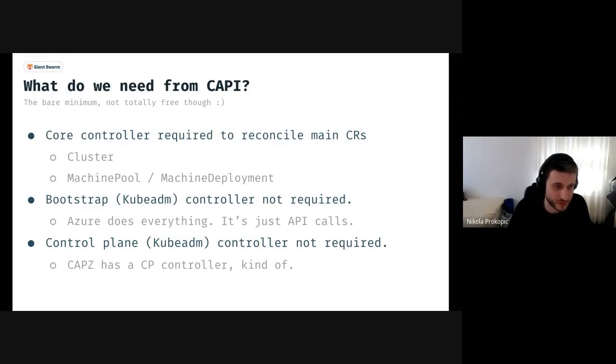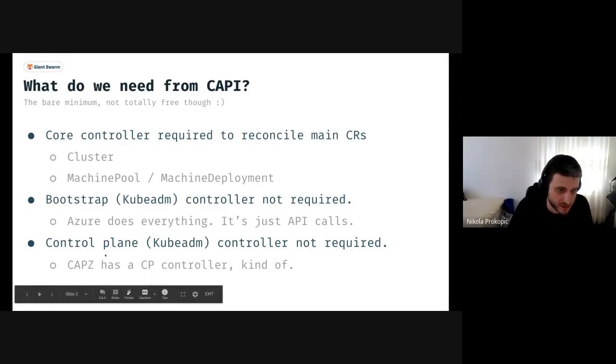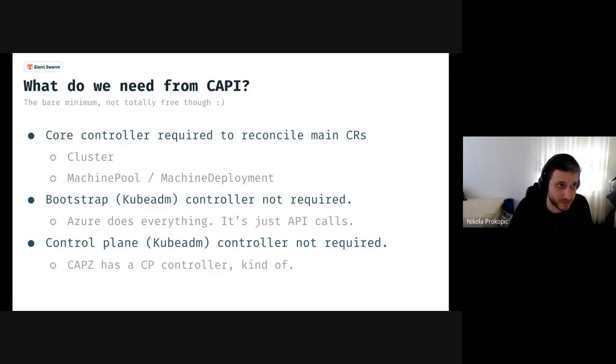And there is no control plane kubeadm controller, which is also a big beast in CAPI, because CAPZ has a control plane type and controller, at least kind of. It's not doing almost anything. It's at least not what you would think that a control plane controller is doing. So it's a very basic one, but I'll get to that.